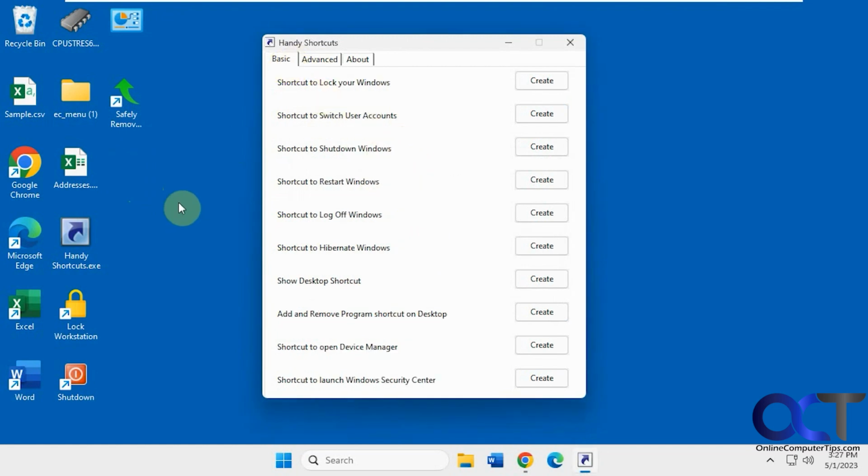So like I said, it's just a free download. You just run it, and if you're done with it, you just delete the executable. But it's more like a one-time usage thing, just to make the shortcuts you want. So I'll put a link in the description where you could go and download it, and then you could make all the shortcuts you need.